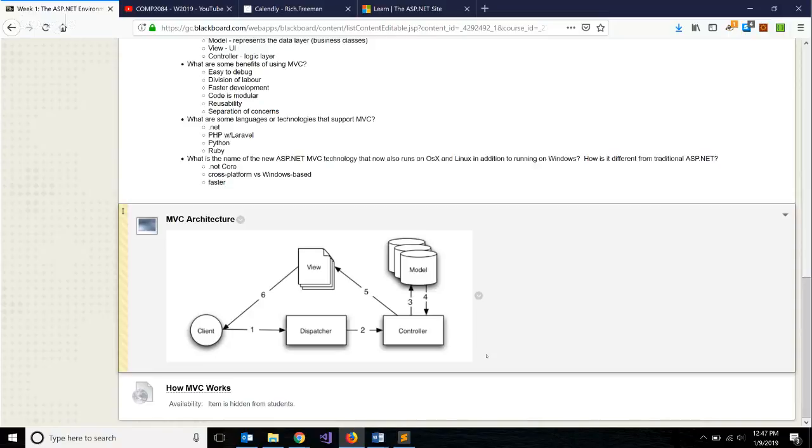Yeah, the controller is the middleman, right? But the controller doesn't reference the model or the views directly. It's abstracted. So this could be a web application, could be a mobile application, right? But the controller and the model would actually be the same in both cases. It doesn't care what the UI, what the view is.